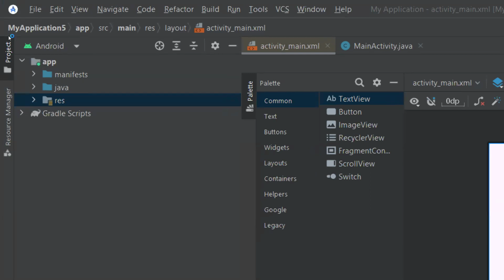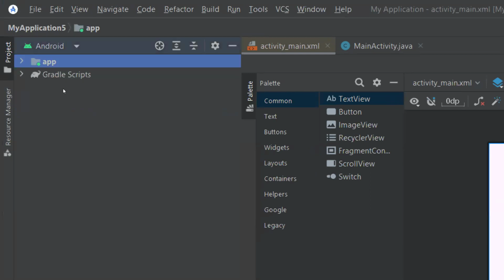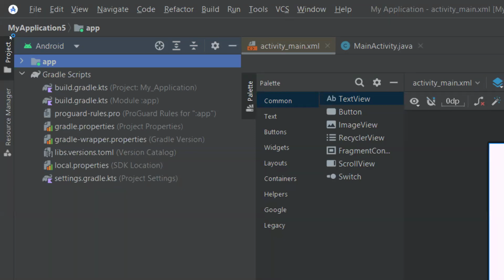So over here, we can see that in my project folder, I have the app and I have the Gradle script. Can we all see that? Yes, Doc. Now, the Gradle is my compiler.